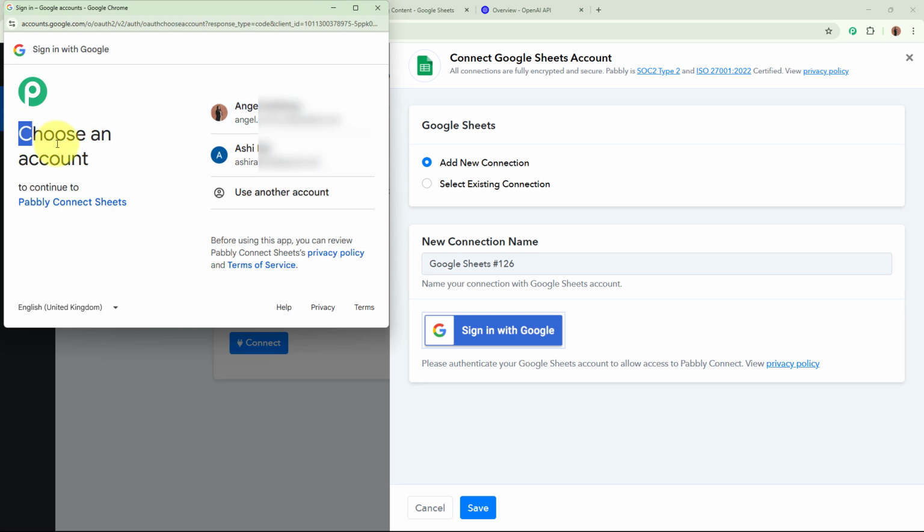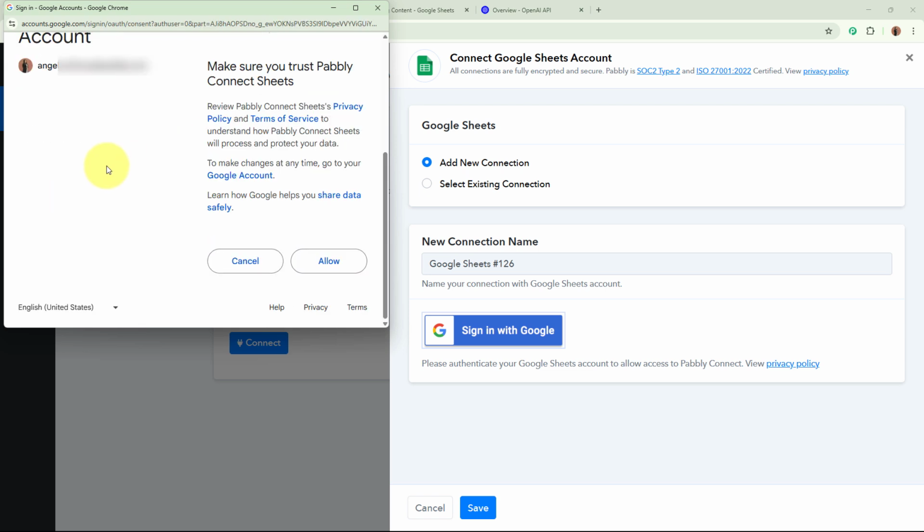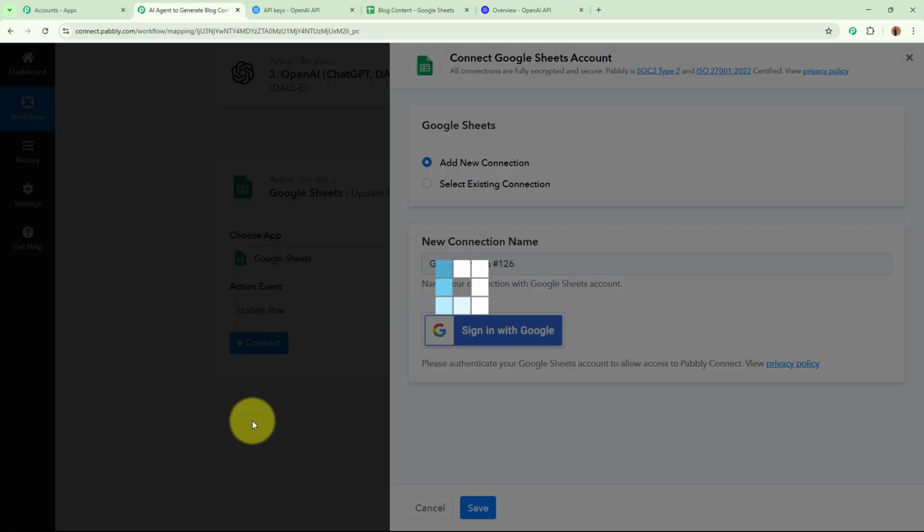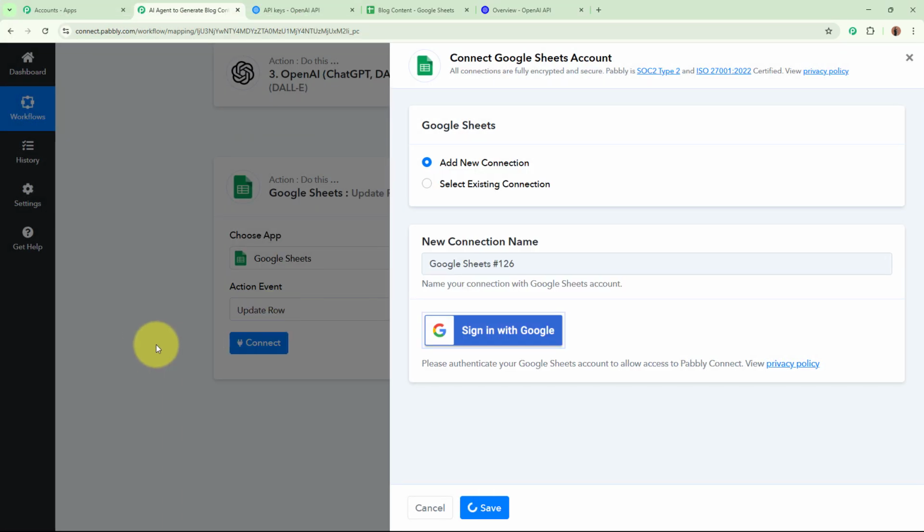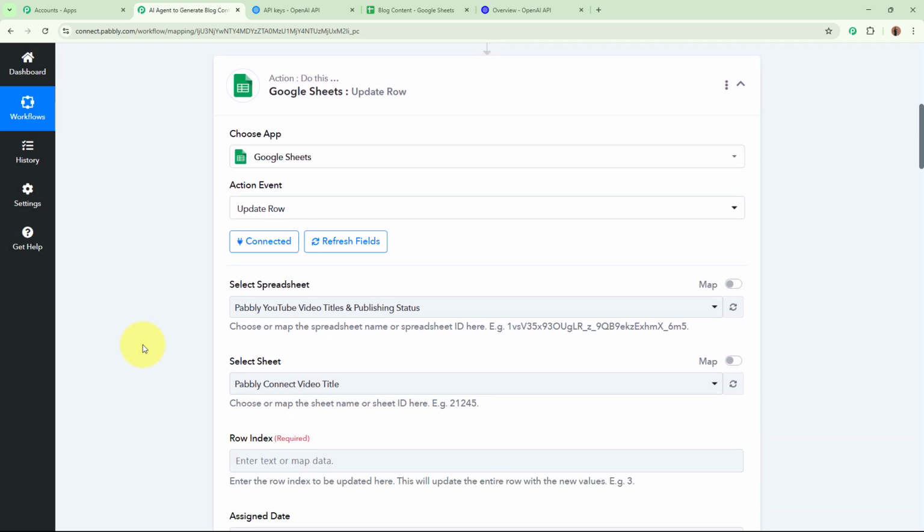This window is going to appear in front of you, asking me to choose an account. Select the account in which you have created the spreadsheet. So this is my account, and I'm going to select it from here. Next, it is asking for permission for my account. For that, I'm going to click on this Allow button, as this is a safe process and my data is perfectly safe with Pabbly Connect. As I've done that, you can see I've successfully authorized Google Sheets to Pabbly Connect.